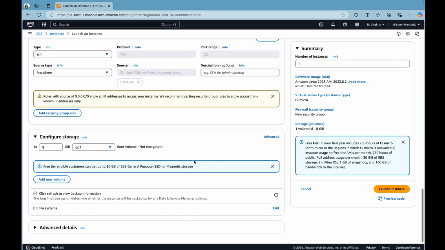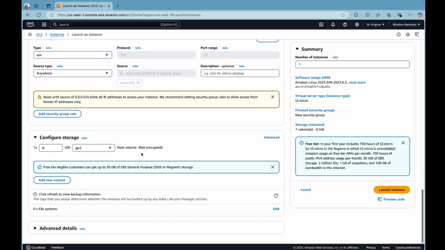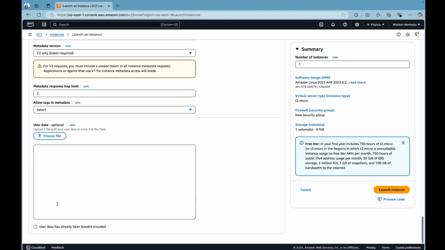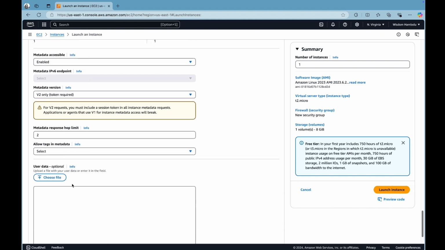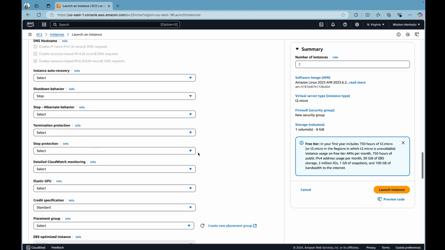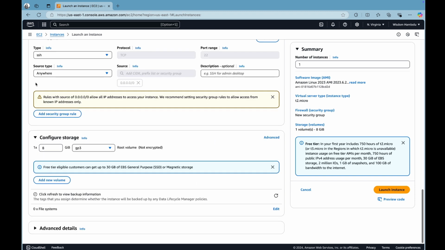Next, we have the option of configuring the amount of storage space we want to be allocated to our EC2 instance. By default, it's 8 GB, and that is more than enough for me. Lastly, we have the advanced details section, which has some more configurations for your EC2 instance. Things like user data, where you can write scripts that will run when your EC2 instance is created, when it starts, and some other details. But we'll leave that as we are going for a basic setup in our EC2 instance. Now, lastly, we'll select the launch instance button to create our EC2 instance.